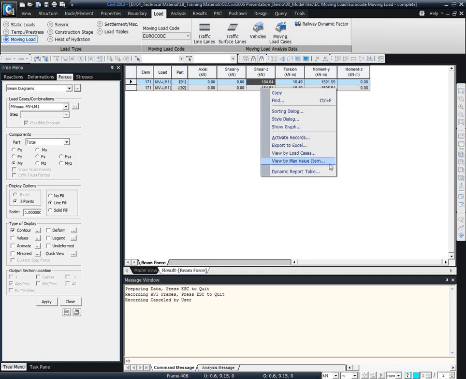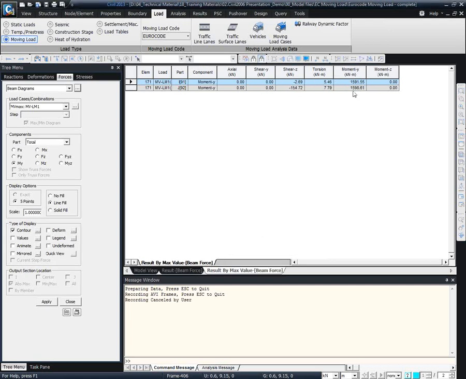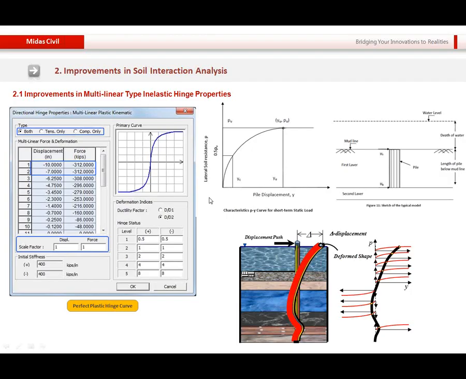For this, we can simply right-click from the table. I want to see the concurrent force when this moment becomes maximum. This moment is 1591, so we can go to the same moment value. At the same time, what is the shear and torsion? We can check in this table, view by maximum value. So not only the envelope results, but also the concurrent force can be viewed in the table.